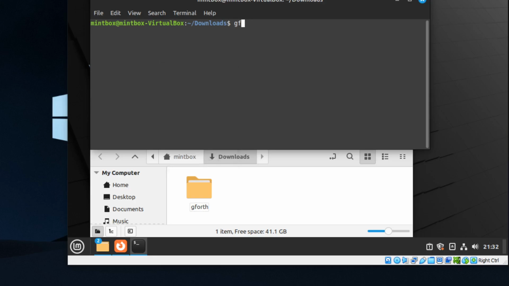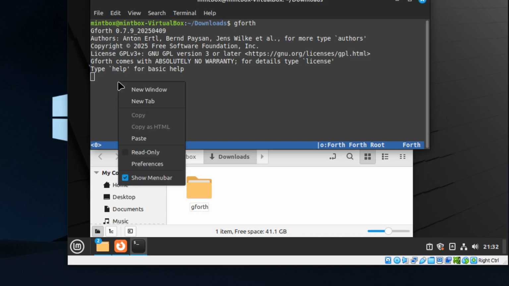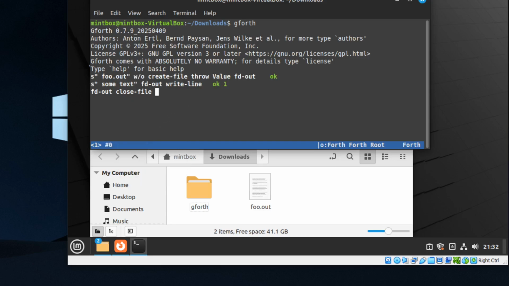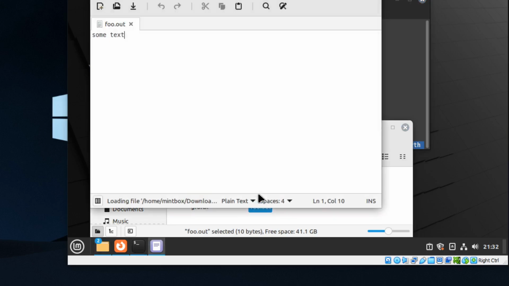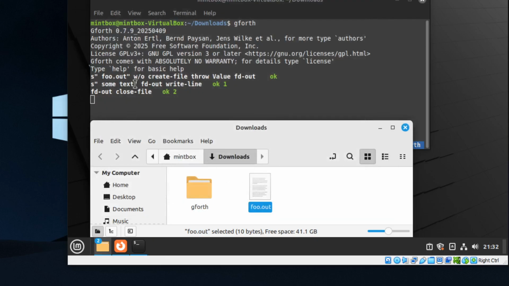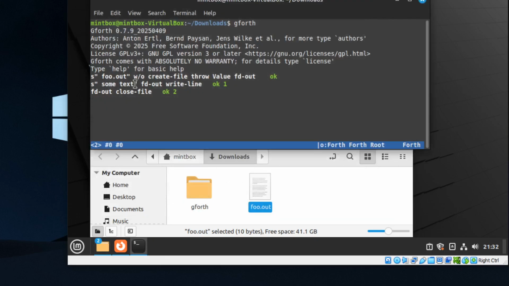So let me just get into GForth, and with 3 lines of code, we created the file, we wrote some text called some text, and we closed it out. So you can see over here, we created the file and it inserted our text, which is some text. And we can actually create files as simple as just 3 lines of code.